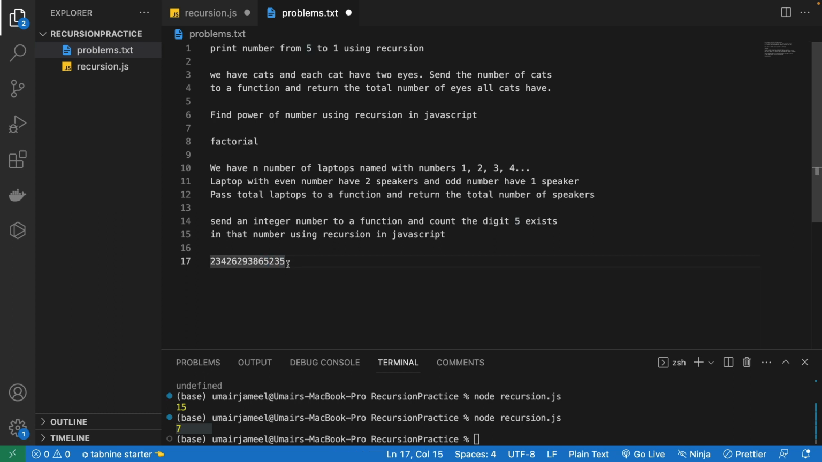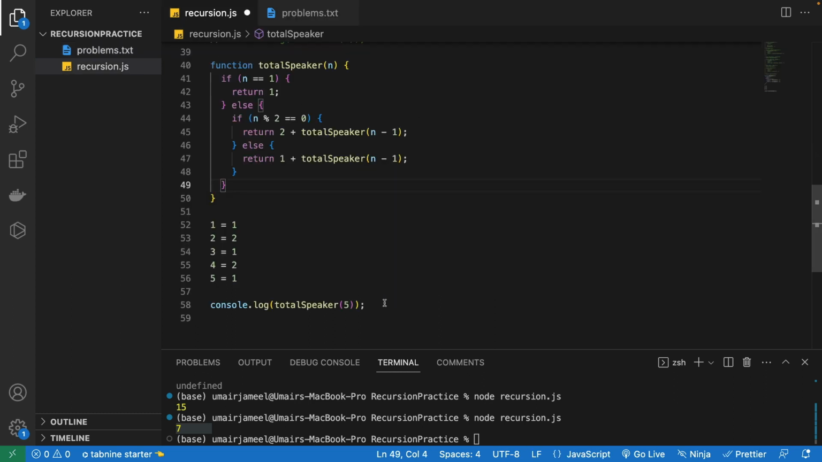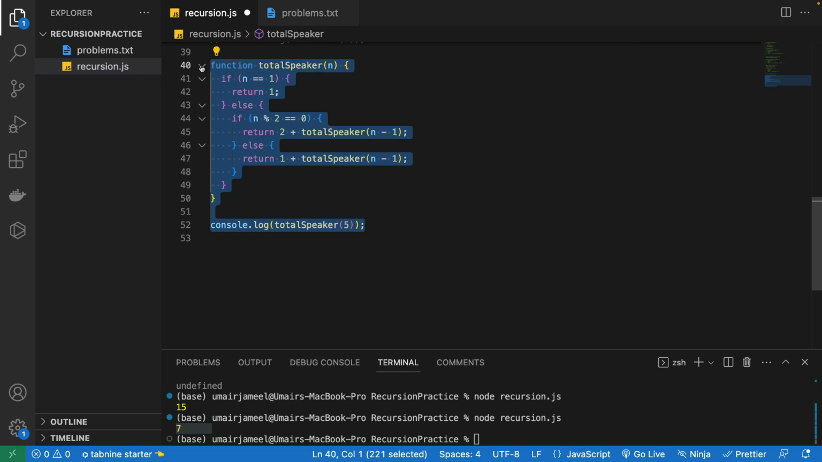Make sure you understand that this is an integer being passed to that function, and we need to fetch out a particular digit, which is 5, and currently it should return 2, because 5 exists 2 times in this integer number. All right, so let's go ahead and solve this problem, and I'm going to comment out this code which I've written before.